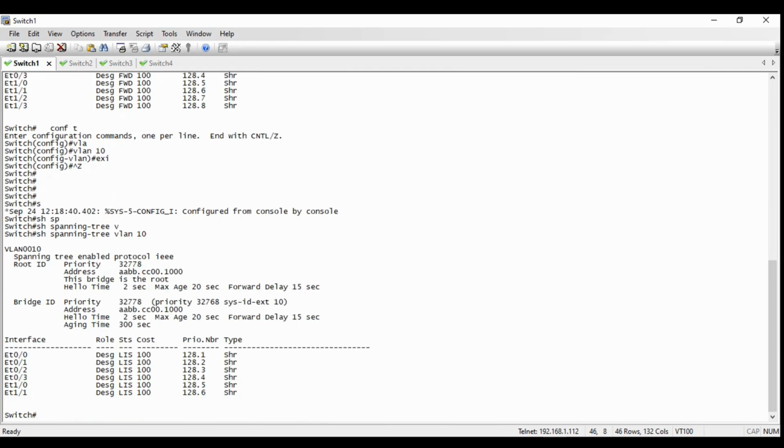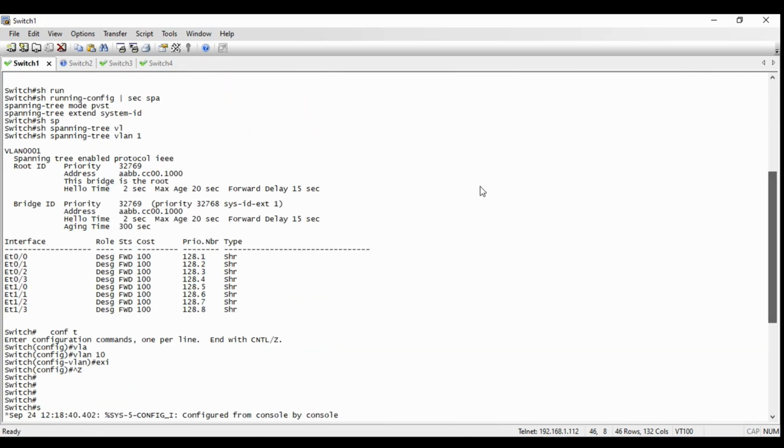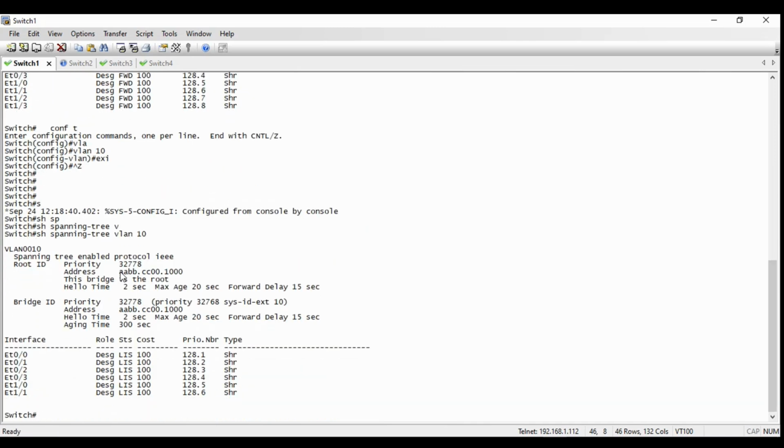See, it quickly does the calculation. Oh no, what is the difference? Can you see this? What is the value of this, 32778? How did this value come here? If you see spanning tree VLAN 1, the calculation is 32769. If you see, the value here is 32778, let me write it down here.